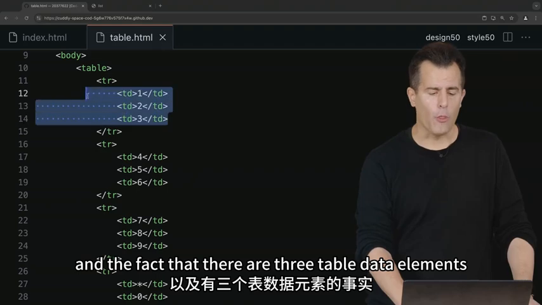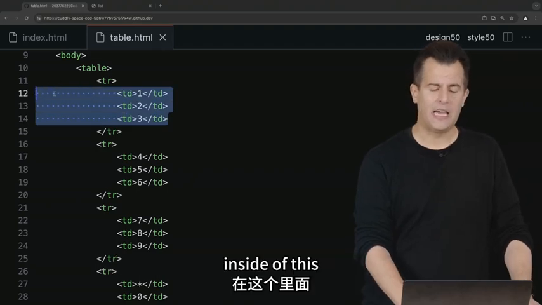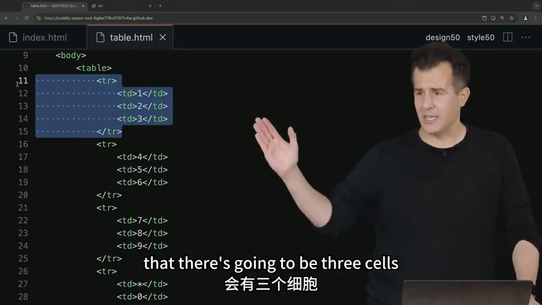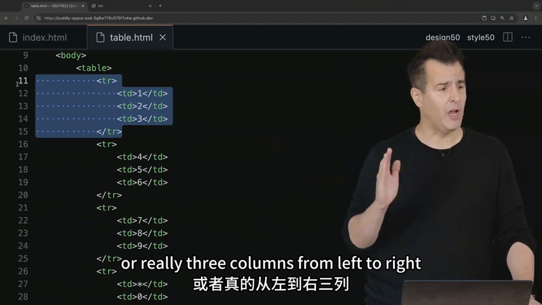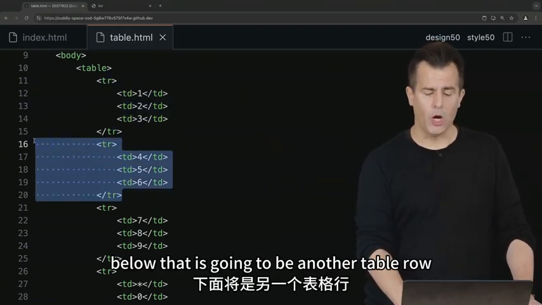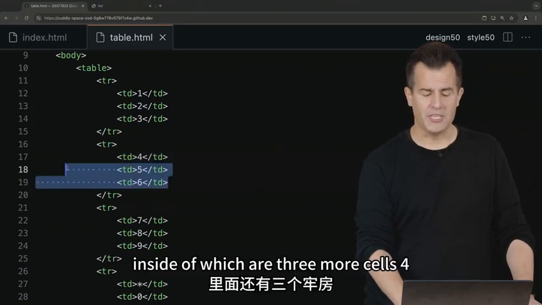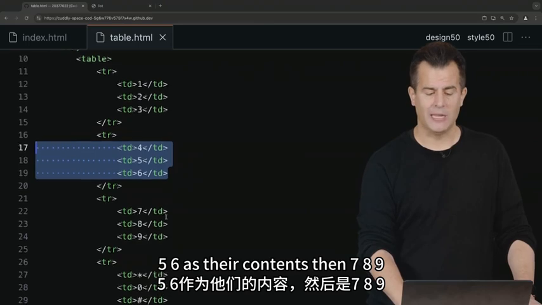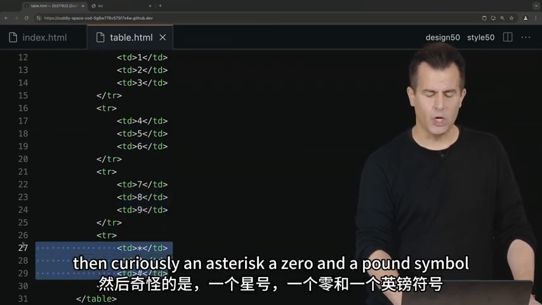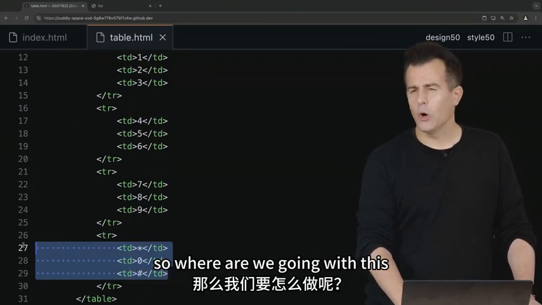And the fact that there are 3 table data elements inside of this one table row element means that there's going to be 3 cells, or really 3 columns from left to right, inside of this row. Below that is going to be another table row, inside of which are 3 more cells, 4, 5, 6, as their contents. Then 7, 8, 9. Then, curiously, an asterisk, a 0, and a pound symbol. So where are we going with this?